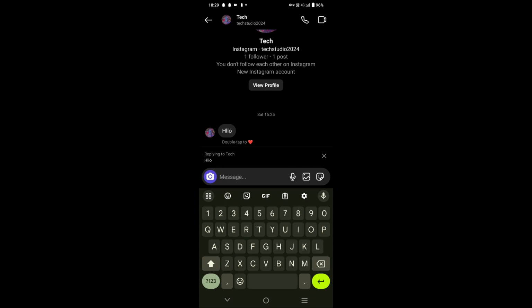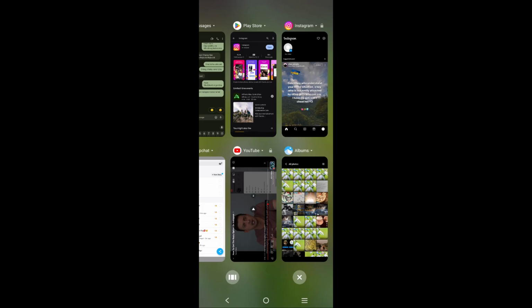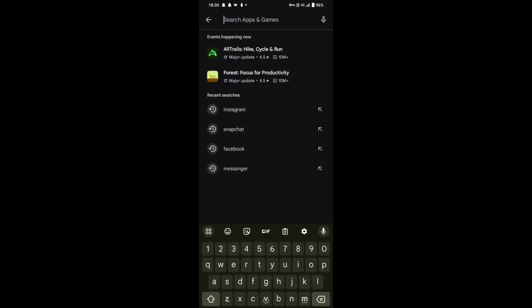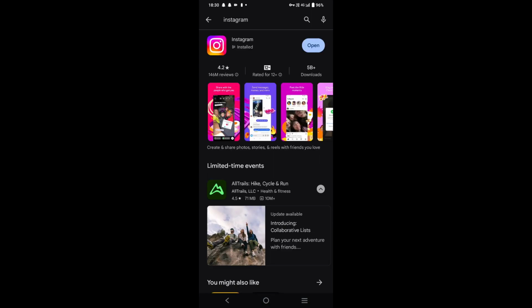However, if you don't see that options, then you probably haven't updated your app. Now you need to go to your Play Store or App Store. On the search bar, click over there and search Instagram. To the right side of Instagram, it will either say update or open. If it says update, that means your app needs to be updated, and if it says open, that means your app is up to date.